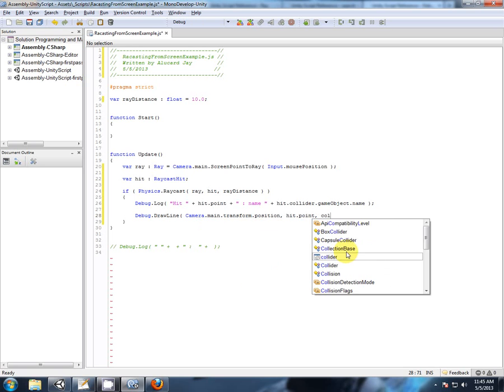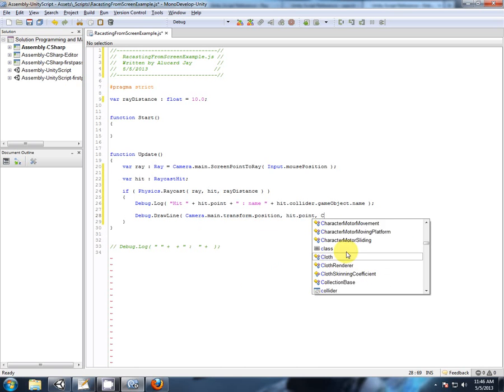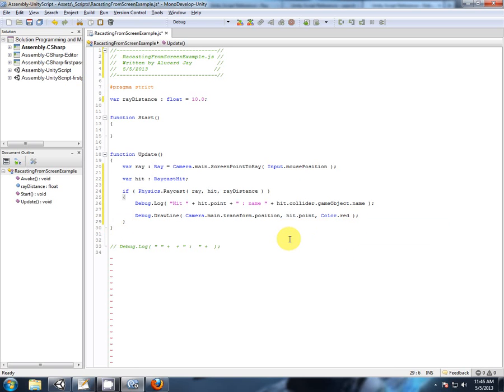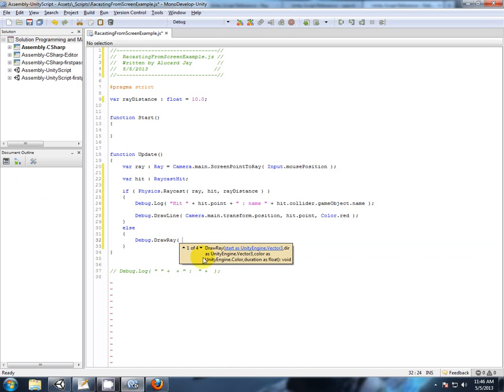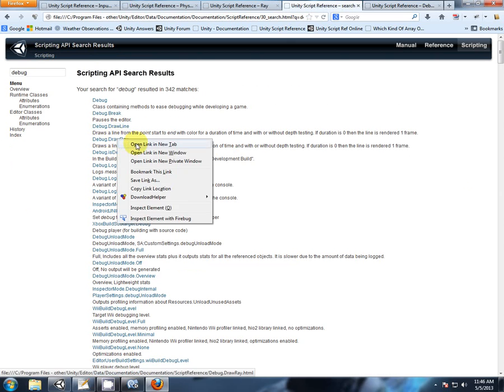And let's just color. We did hit something, so let's do Color dot red. Okay, let's just make that happen. Now, if the raycast didn't hit anything, let's do a debug draw ray. Now we have to give it an origin and a direction for this draw ray. And that sounds familiar already, doesn't it? Draw line, draw ray.